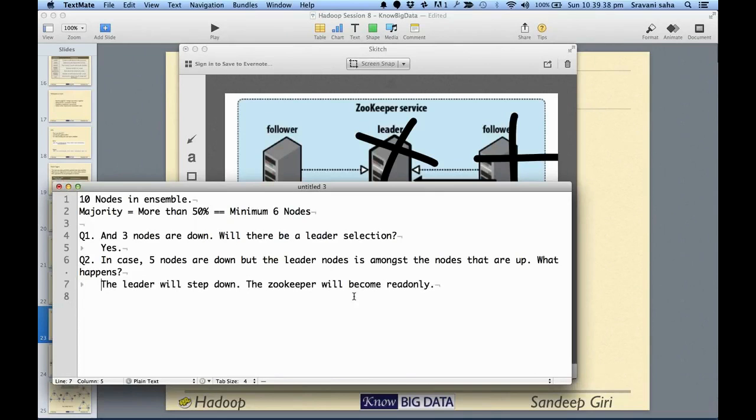Now, you might argue at this point that although we have 5 good nodes running, why don't we keep running? 5 nodes are good enough, right? Because of this stepping down and this weird logic that there should be more than this many nodes, why are we compromising on availability? Can anybody answer that?